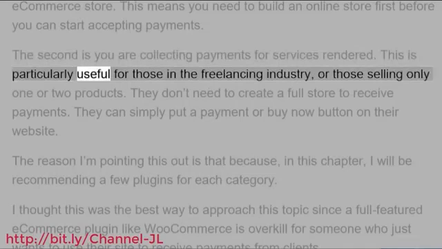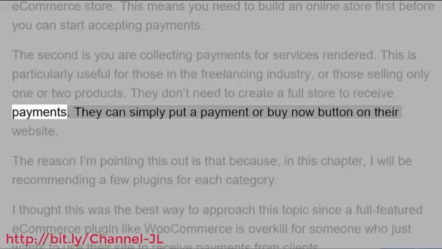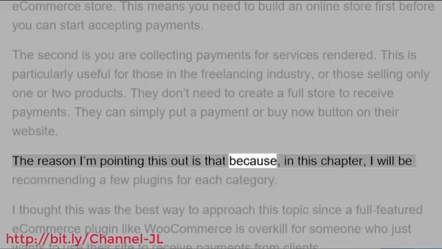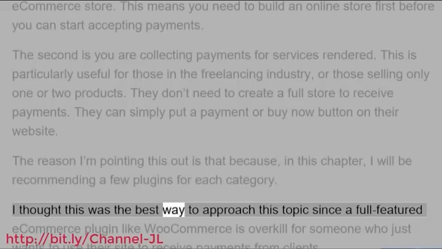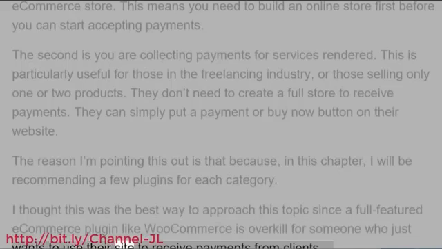This is particularly useful for those in the freelancing industry, or those selling only one or two products. They don't need to create a full store to receive payments. They can simply put a payment or buy now button on their website. The reason I'm pointing this out is that in this chapter, I will be recommending a few plugins for each category. I thought this was the best way to approach this topic since a full-featured e-commerce plugin like WooCommerce is overkill for someone who just wants to use their site to receive payments from clients.